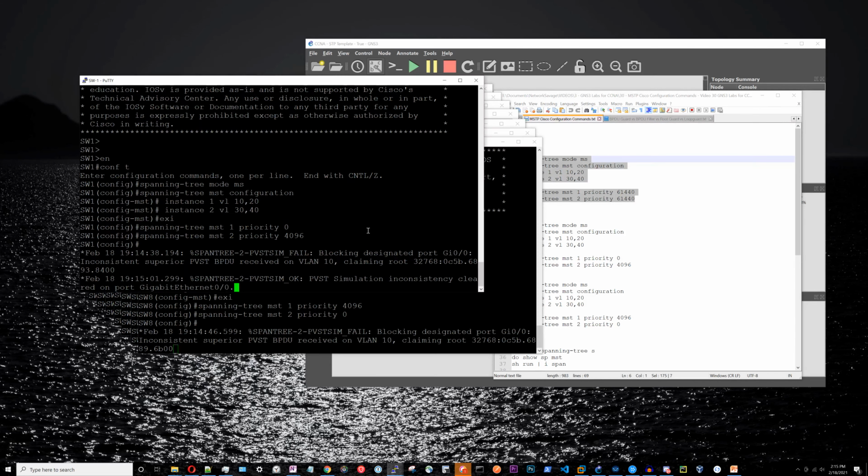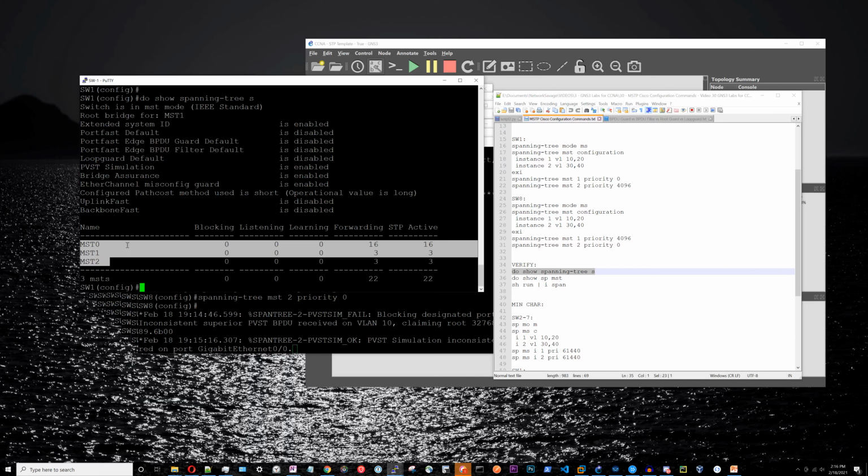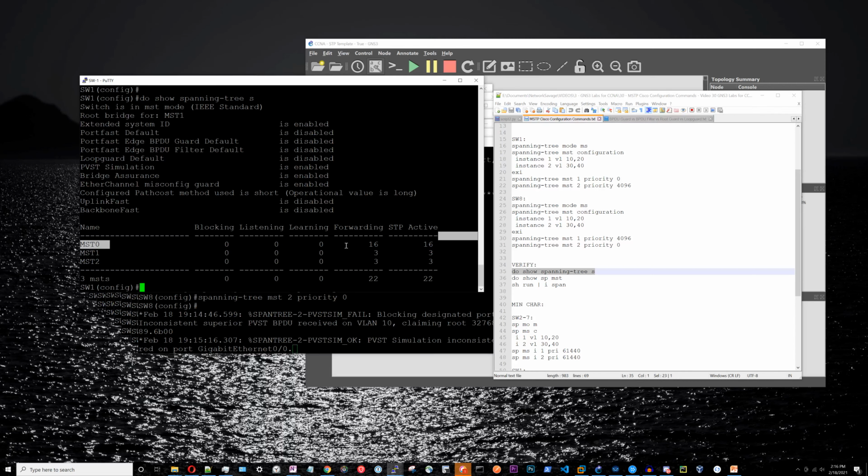All right, then verification commands. We've got do show spanning-tree summary, which is what we've used before. And so here you can see that we have 3 MST instances, and this MST0 is a default one. And it's going to throw all the VLANs in MST0 that you don't explicitly put in another one.